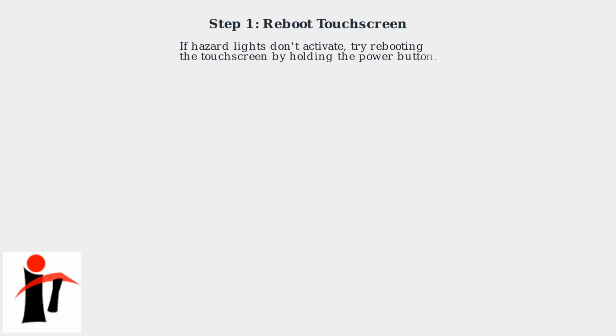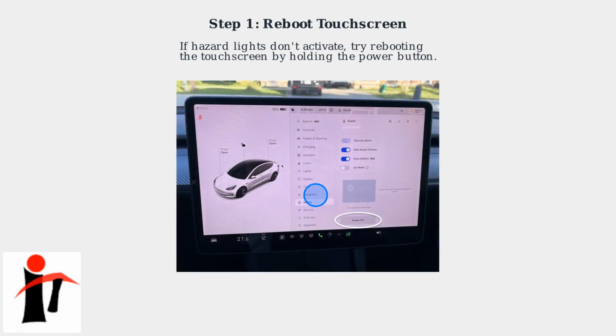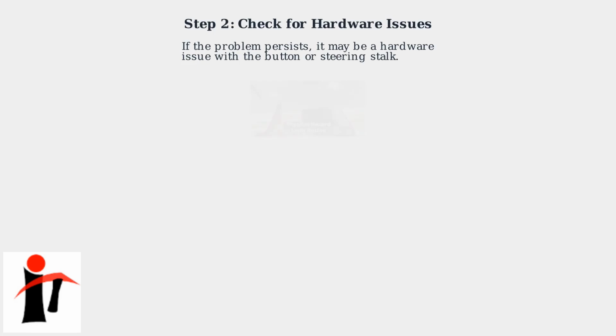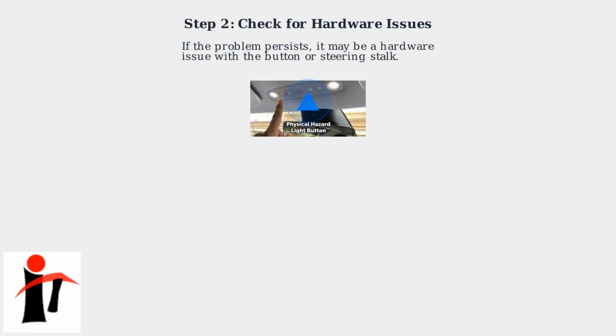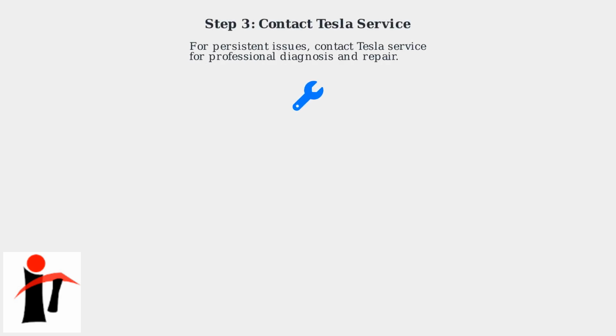If the hazard lights don't activate when you press the button, start by rebooting the touchscreen. This can resolve temporary software glitches. If rebooting doesn't work, the issue could be hardware-related, such as a faulty button or steering stalk. Inspect the physical button for any visible damage. If the problem continues, contact Tesla service for assistance. They can diagnose and fix any underlying issues.